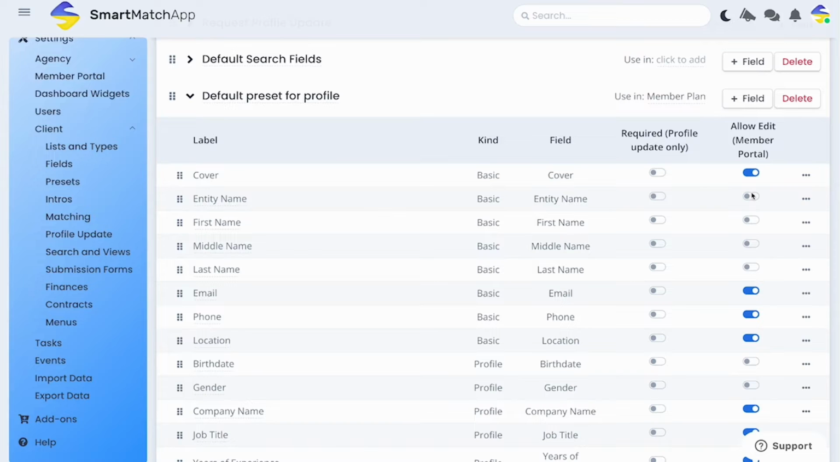You can create as many presets as you like depending on your agency's workflow or community needs.